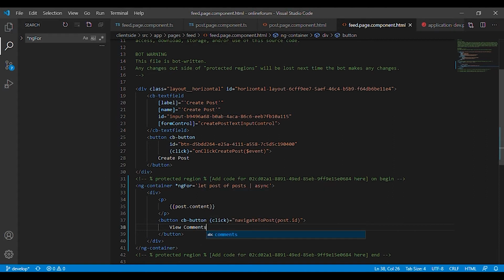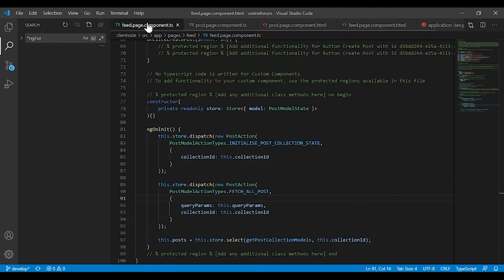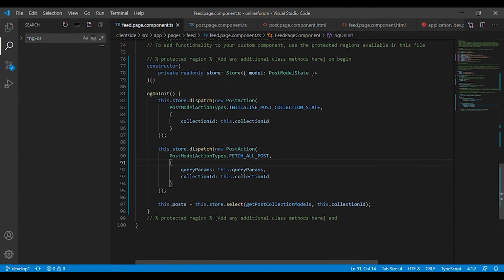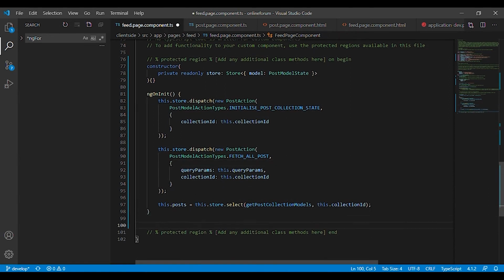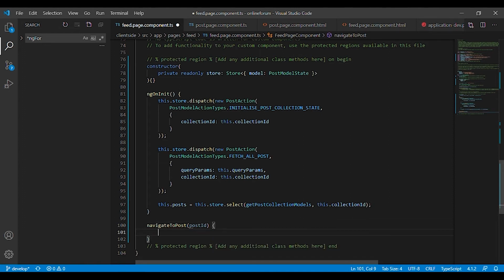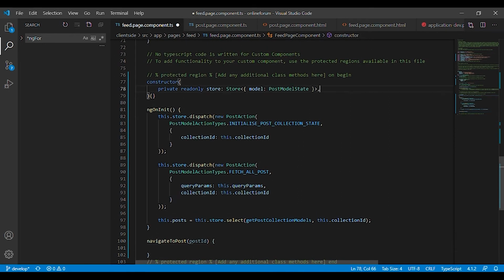Cool. All right, so to finalize that little part, we have to go back into the TypeScript for our feed page, and we need to add a function called navigate to post. That's going to take an ID as an argument. Then we'll add the router in here.